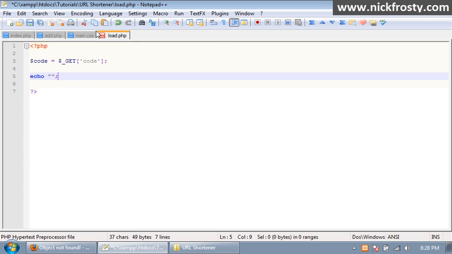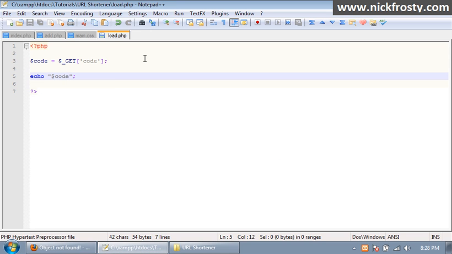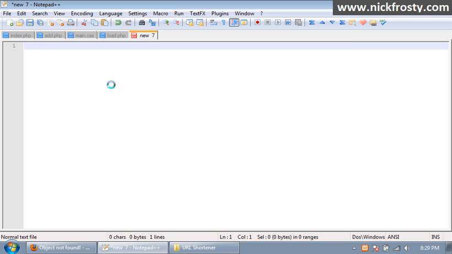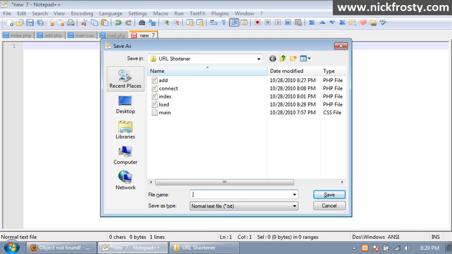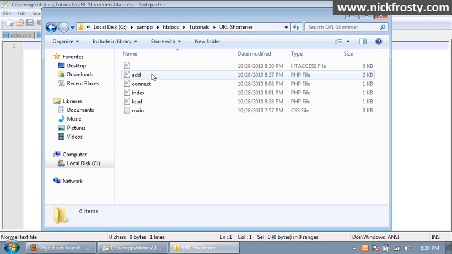Now obviously this is still not going to work because we need to create our .htaccess file that's going to allow this to work. So I'm going to create a new file and simply save it as .htaccess. I'm going to hit enter, and if I look in my folder, since I'm not showing extensions in Windows, it simply shows up with no file name, which is perfectly fine, which means it's working.